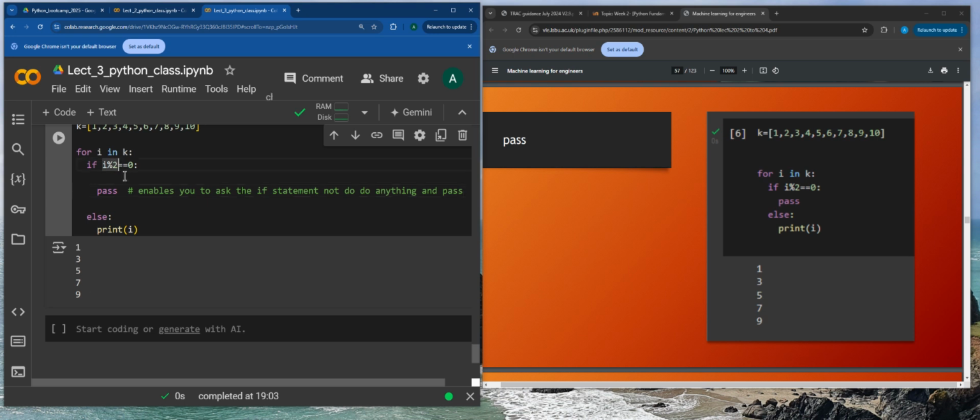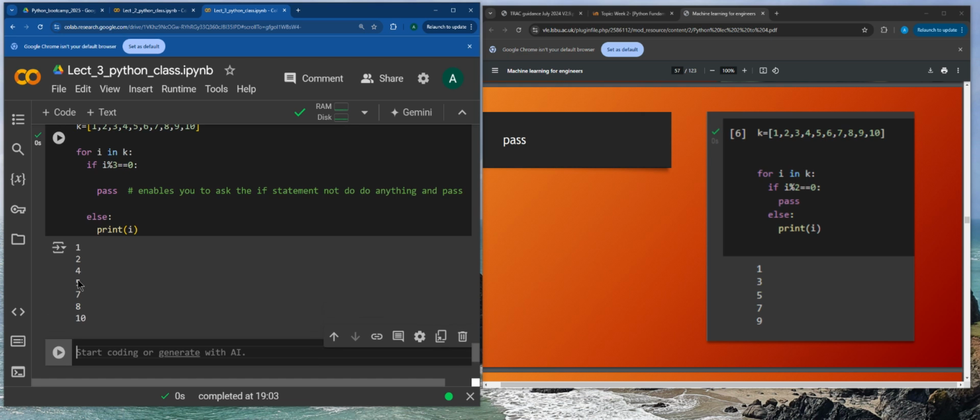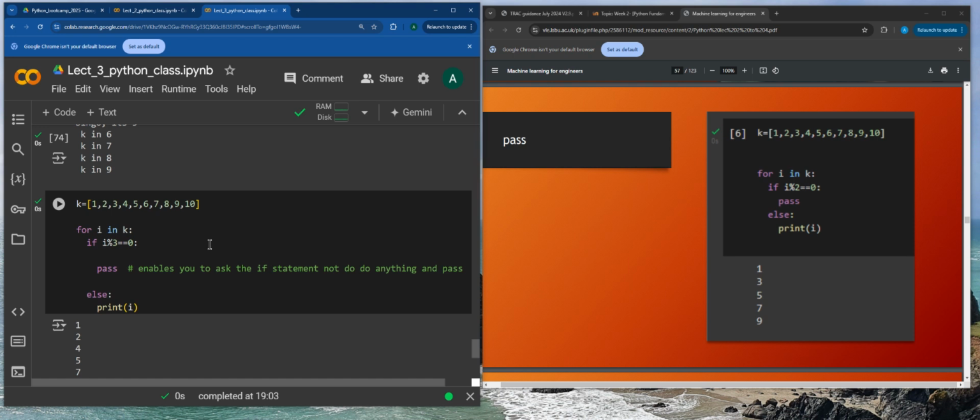Now, if I wanted to find numbers divisible by 3, obviously the same thing happens. You see 3 and 9 are eliminated. So that's what pass does basically. If there is a condition met where you want nothing to be done, you use pass.